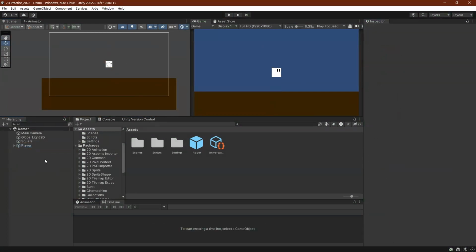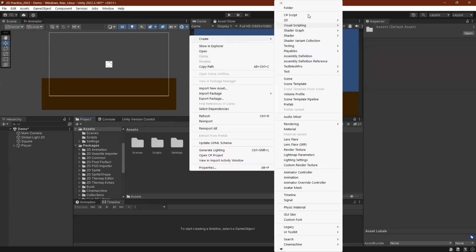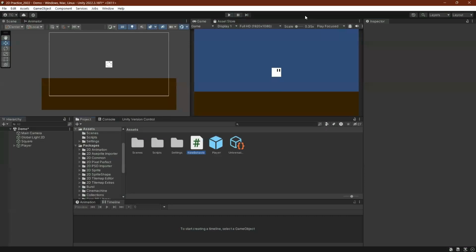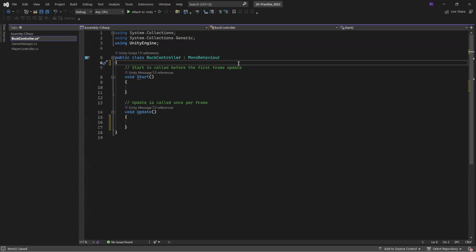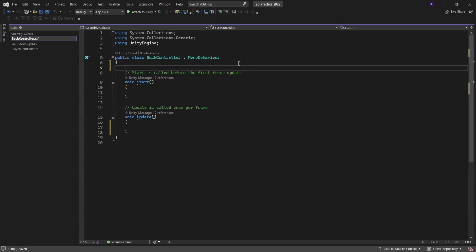Next, we need to figure out a way for us to control Buck here. So what we're going to do, we're going to create a new script called Player Controller, Buck Controller. Here we go. Now let's open this up in Visual Studio. So here we have our player controller script open. Now we can start coding the controller.